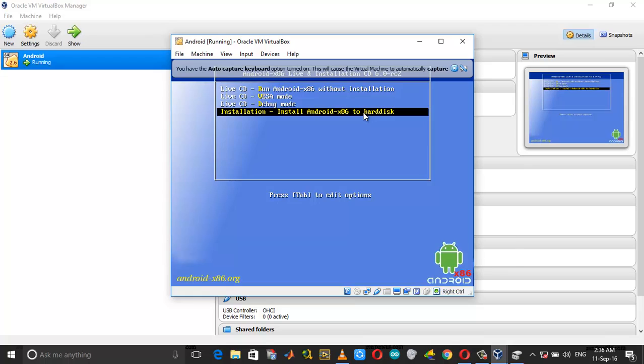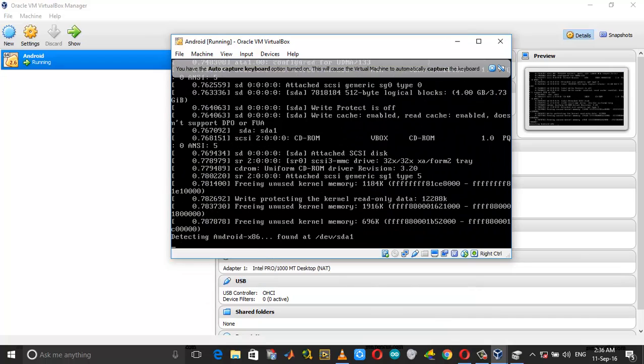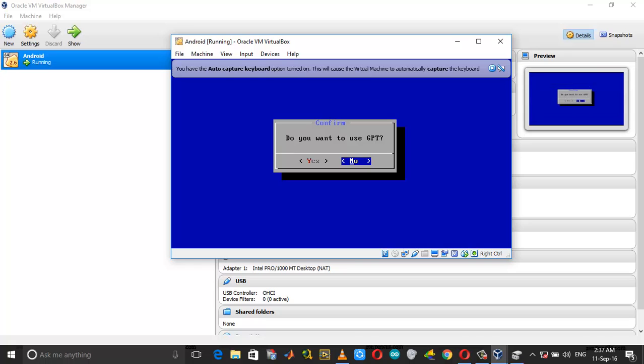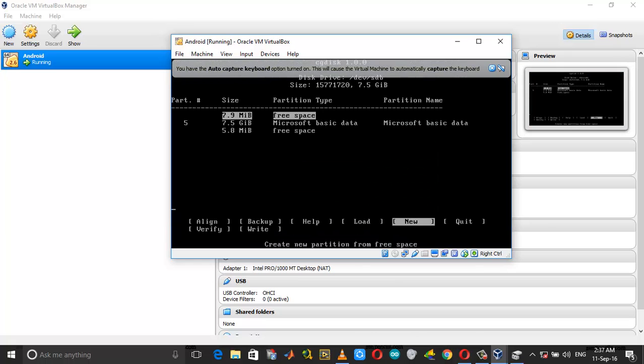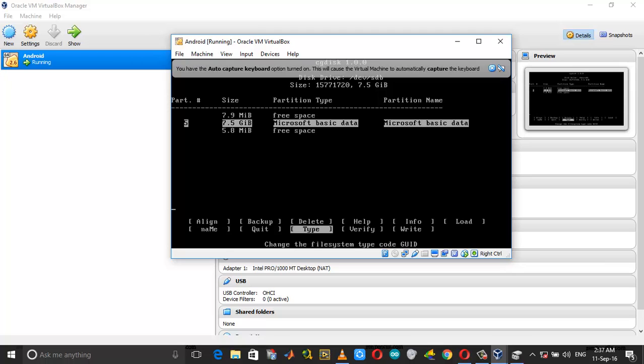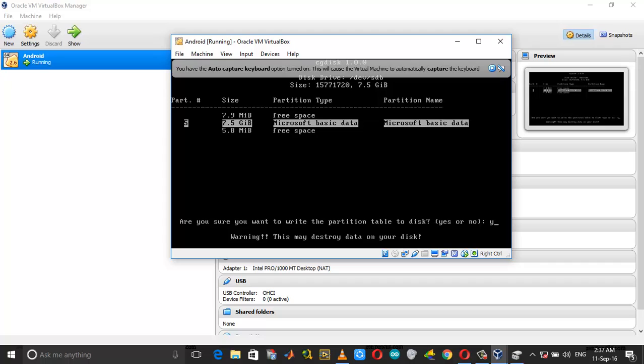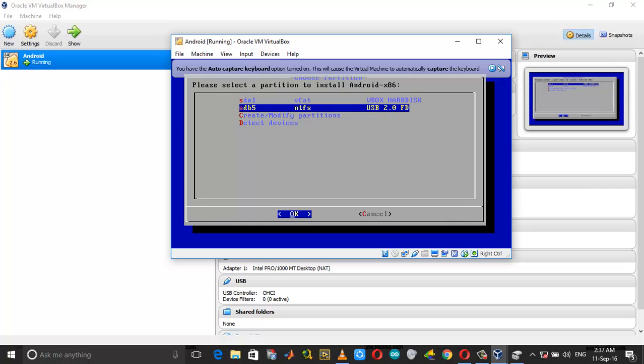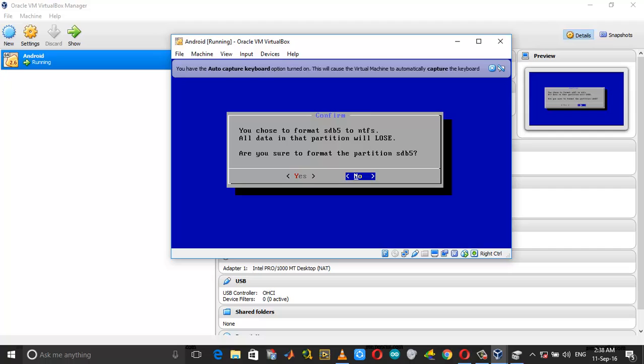Okay, so now choose install Android x86. Choose create or modify partitions. Choose removable. Yes. Choose the thumb drive. Choose write. So just note the partition number here, it says part 5, and this is the part 5 NTFS. Choose OK and choose the desired format. Say I would choose NTFS. Choose yes.